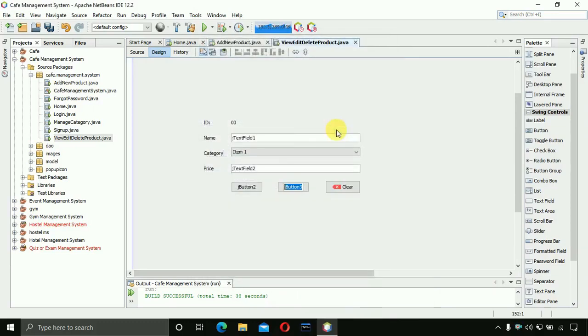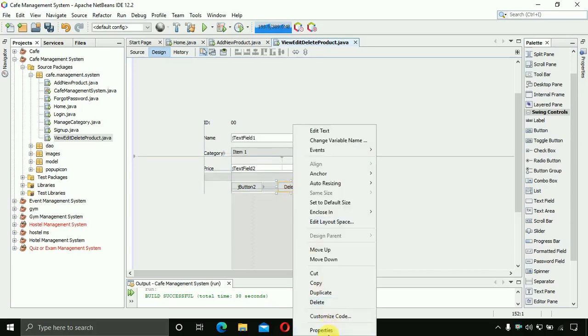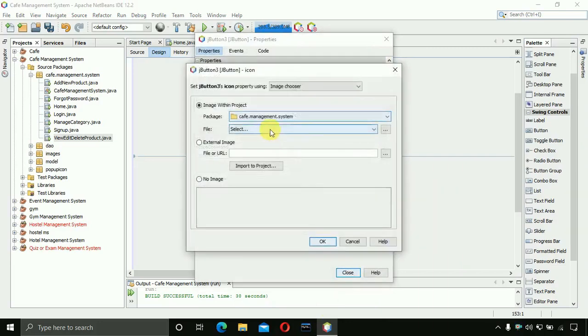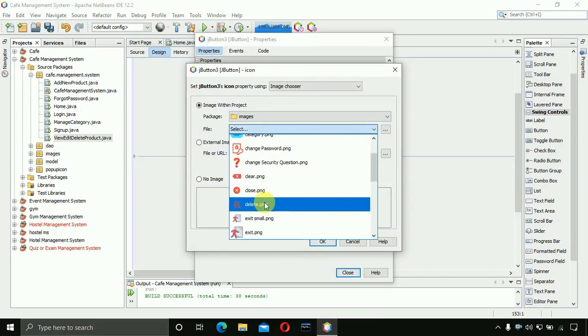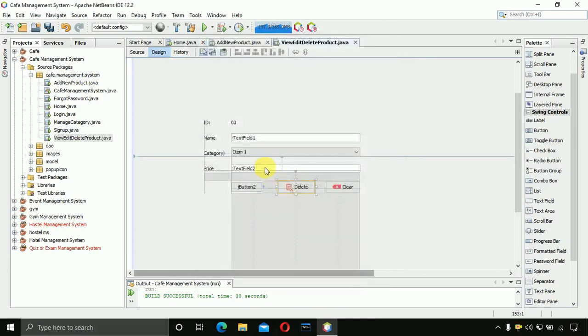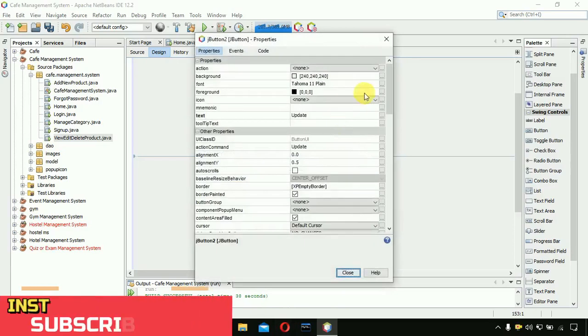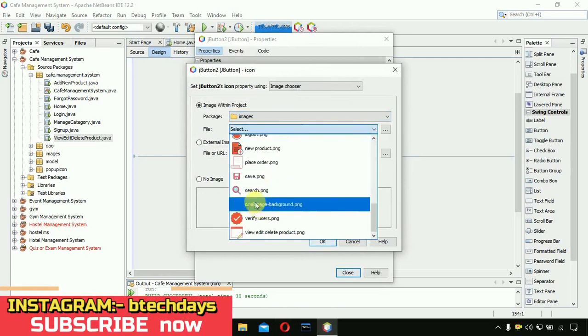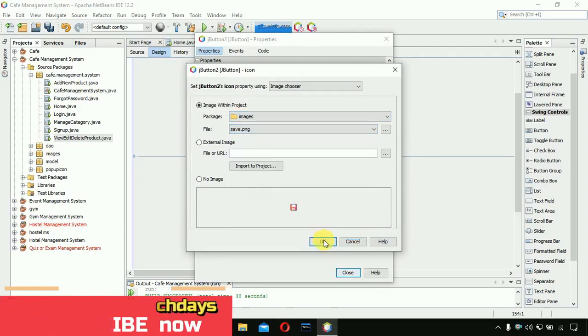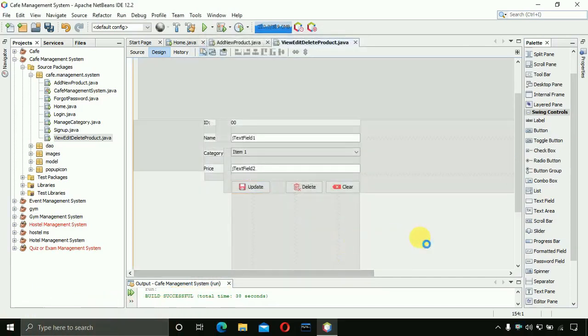After that we have to write delete, and then go to the properties and select the image for this one also, and let's select the delete.png image, okay, close this. After that we have to edit this text and write here update, and insert an image in this one also. Let's select images, and here click on move to the save, save.png, okay, close this. You can see the form has been created.